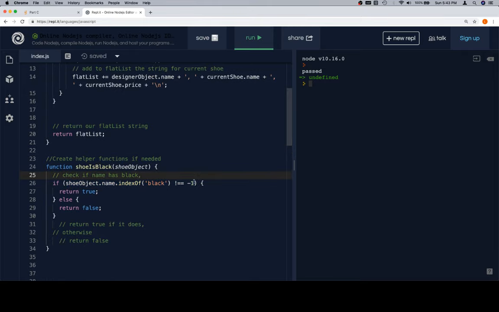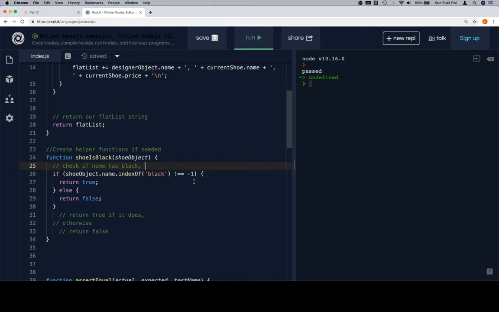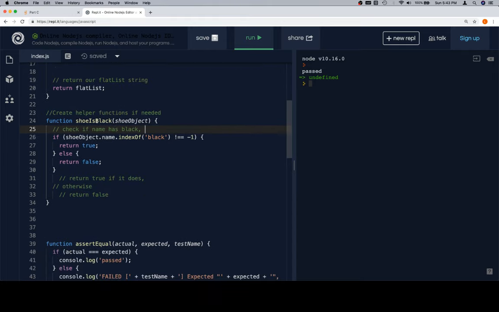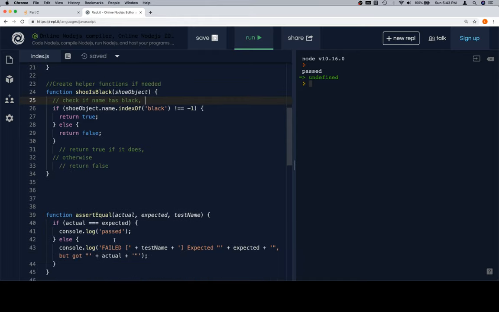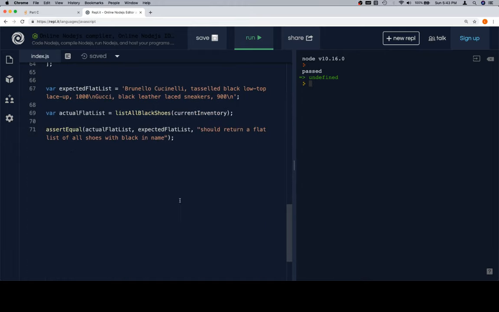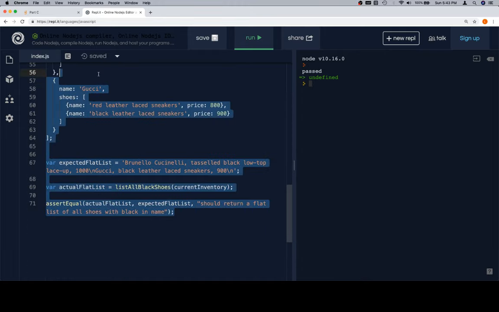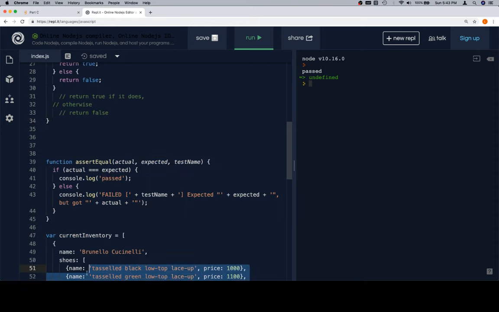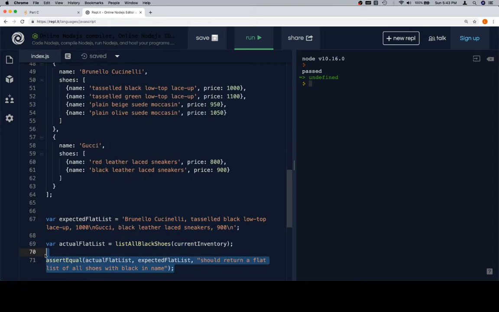So now that we have isShoeBlack functioning correctly, ideally what we would do is test isShoeBlack to make sure that it works. Now this can take a couple of forms. We could do another assert equal call and organize it that way. Instead, what I'm going to do is first comment out everything below here. We don't want to call listAllBlackShoes yet. So I'm going to comment all that out.